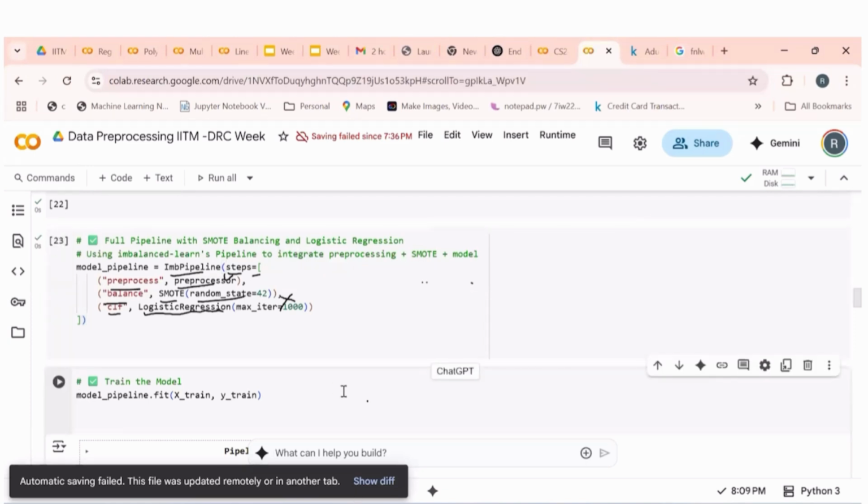Dr. Ravi, sorry to interrupt. Can you please clarify one more time the random state 42 and the balance? Random state is nothing else but, okay, I'll show you.